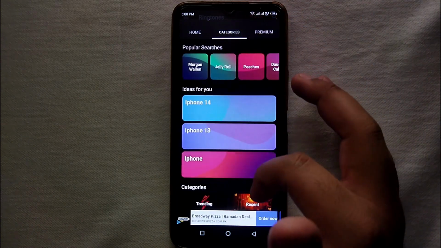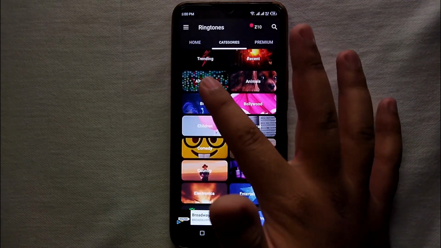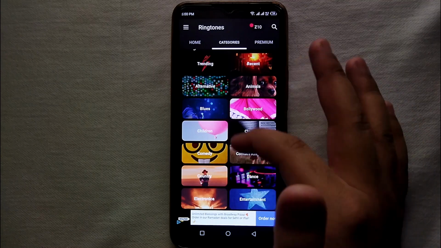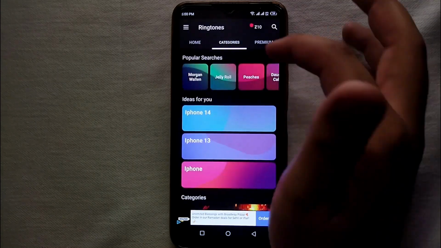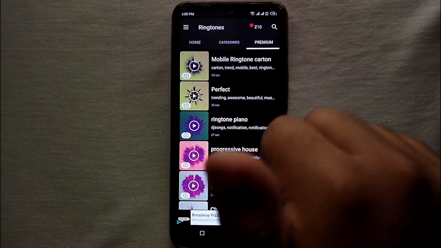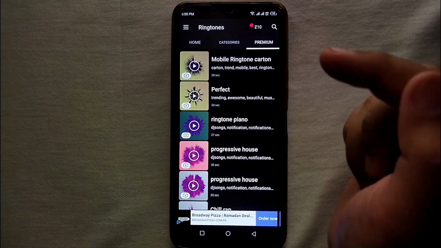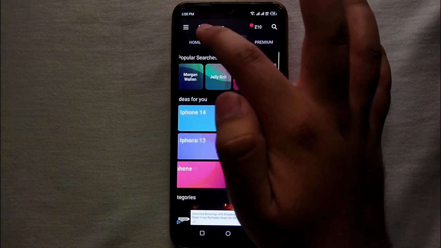If you click on categories you will get different genres of the ringtones. If you want to select any one of these, you will click on it and then you will get sounds related to it. Here we have the premium ones. These are the paid ones. We have to pay to listen to them.